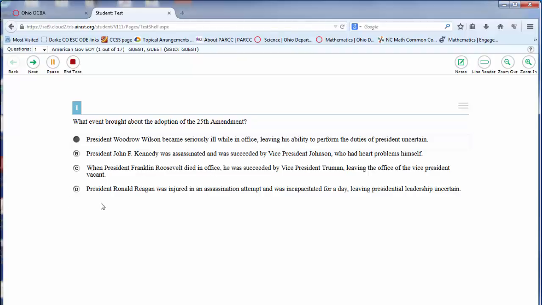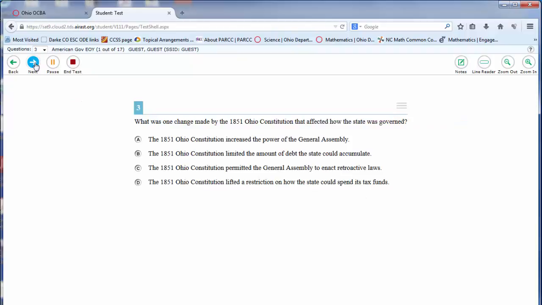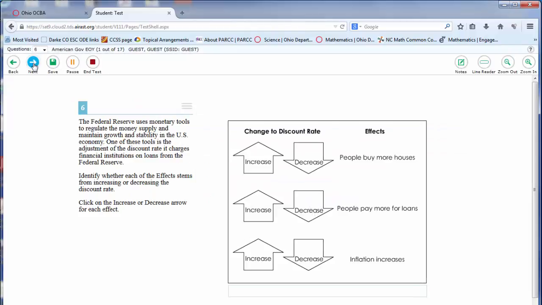As I go through here, I'm not going to worry about the questions and the answers. I'm just going to demonstrate how they are navigated. As you see, we have several multiple choice questions which look very traditional, so I'm going to flip through those. But now we start getting to some of the newer technology enhanced questions.